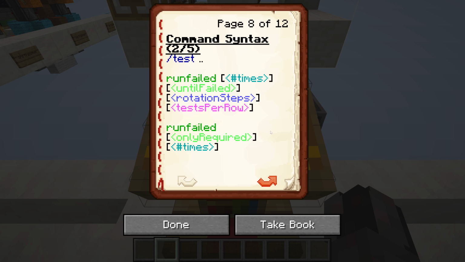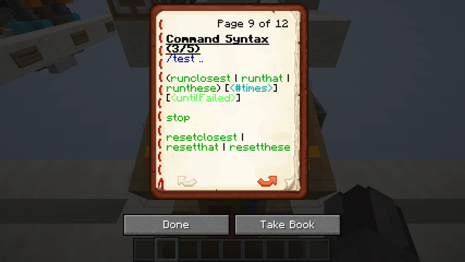Or we can run failed and then only the required tests. So all option tests are not added to this, and then again, number of times. Next, we have the option to rerun tests in certain areas.